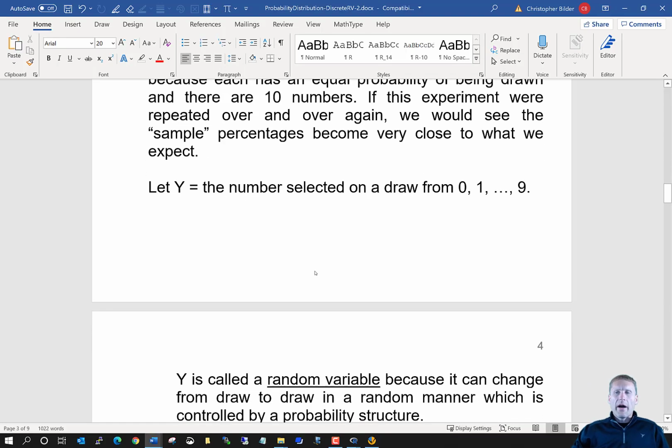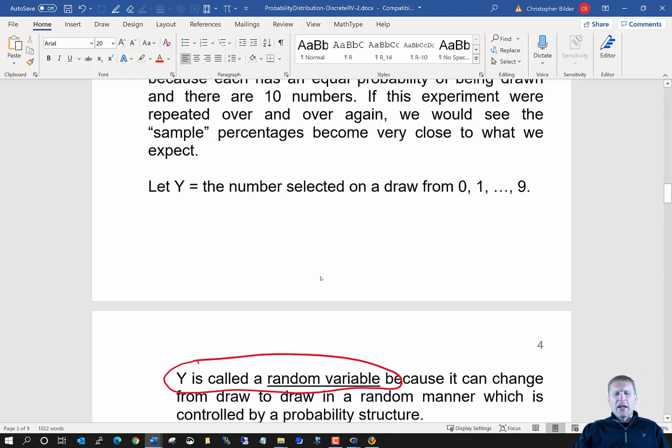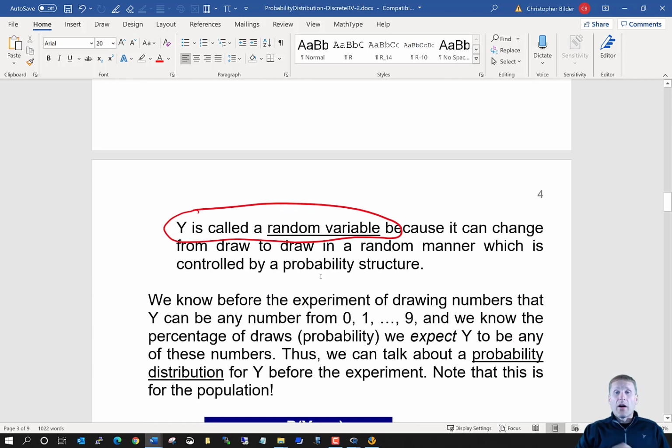We're going to let Y denote the number selected on a draw from 0 to 9. Note that this is a capital Y. You'll see why that's important coming up. In statistics, we call something like Y a random variable because it can change from, in this case, draw to draw in a random manner, which is controlled by a particular probability structure, such as I would expect 10% of the time to get zeros, 10% of the time I would expect to get ones.